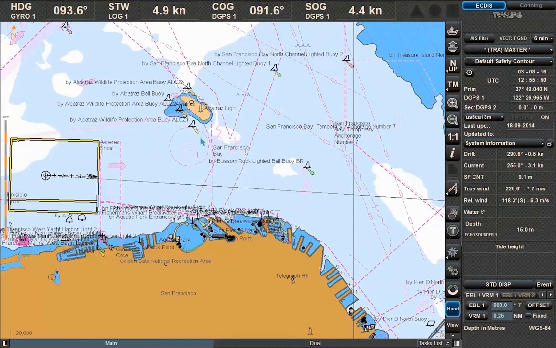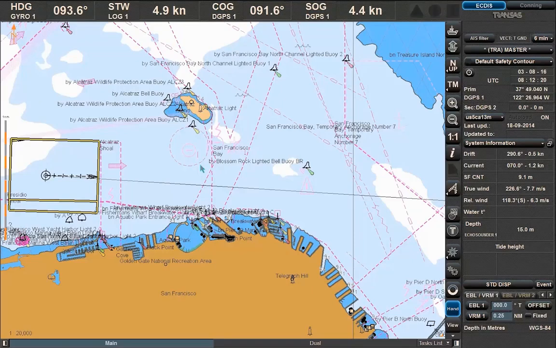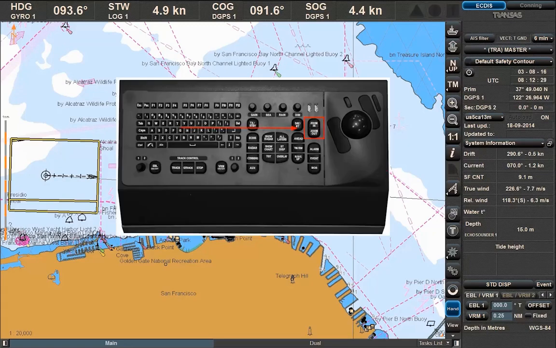Layer buttons on the keyboard. Another way to set the necessary layers is by using the keyboard. Use the Standard Display button to set the standard display. Use the All Layers button to start the presentation of all objects, including the additional information display. Zoom in, Zoom out buttons, original hardware control panel. The fourth option is to use the Zoom in, Zoom out buttons on the hardware control panel.